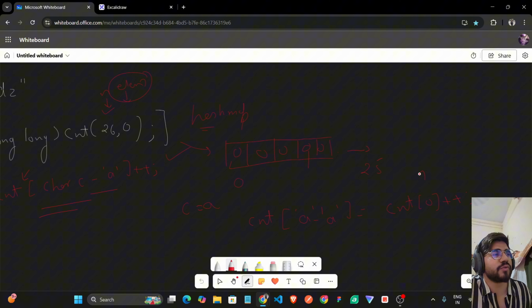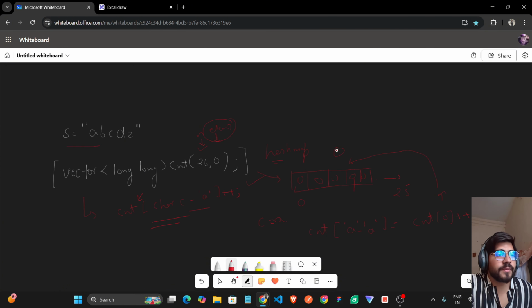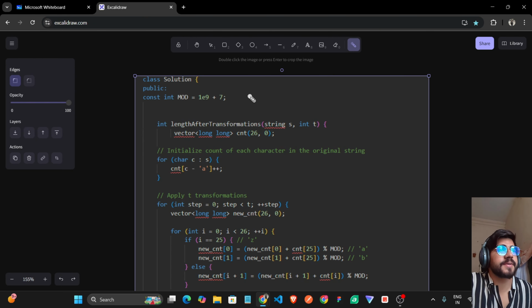What will it do? It will just increase by 1, from 0 to 1. The count will change from 0 to 1 for the respective zeroth index. So we can jump to the code now, I guess.